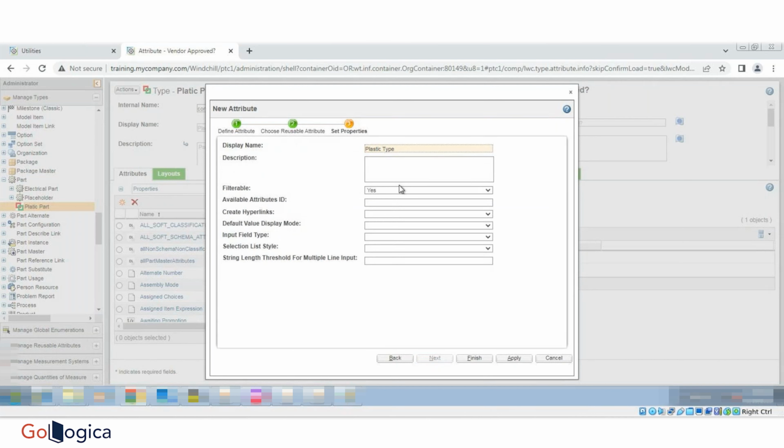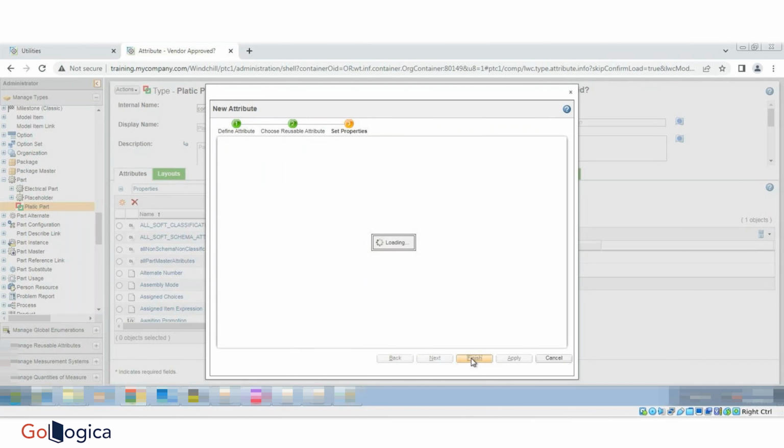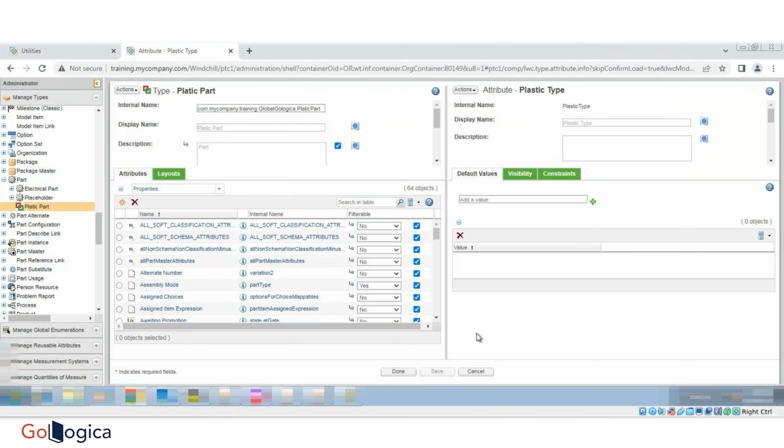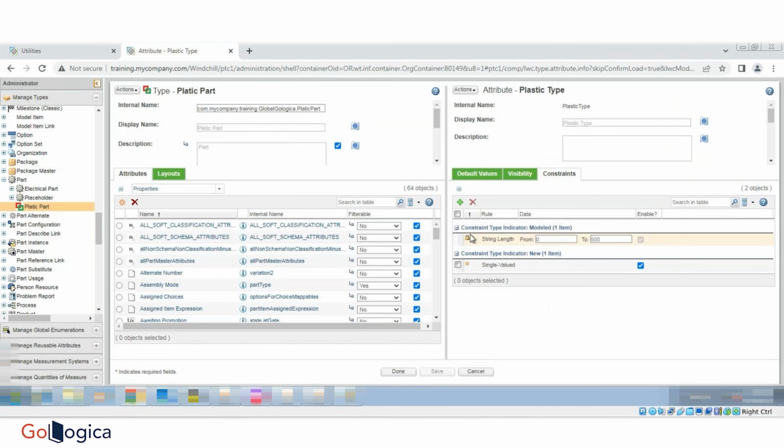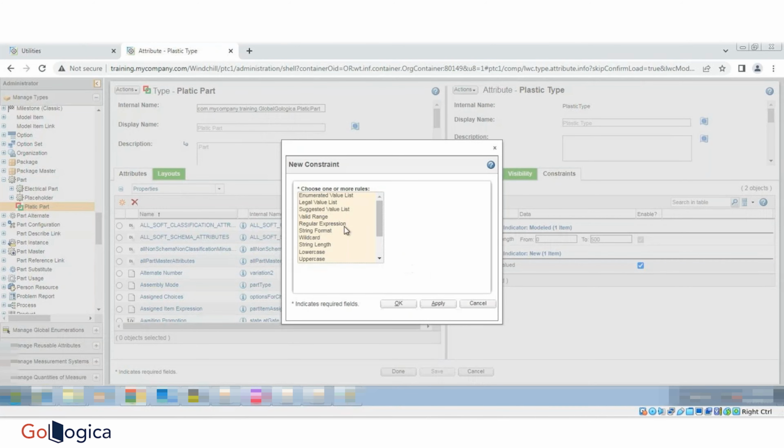So I want to create a drop down box with the default values. So I'm going to say default value display mode is pre-populate. Input field type is single line. I don't want to keep that selection. This style is like drop down box. Yeah, and say finish. And I want to add a constraint for this one, creating an enumerated value list.